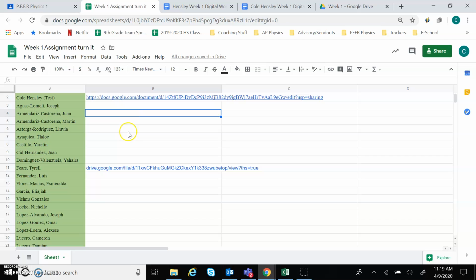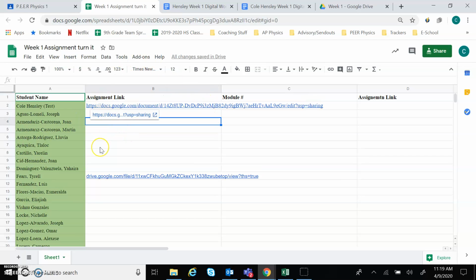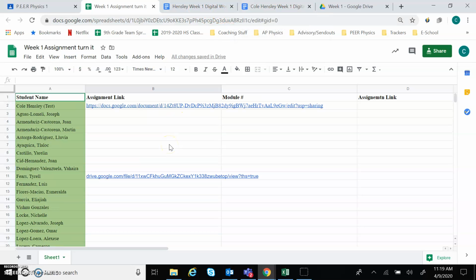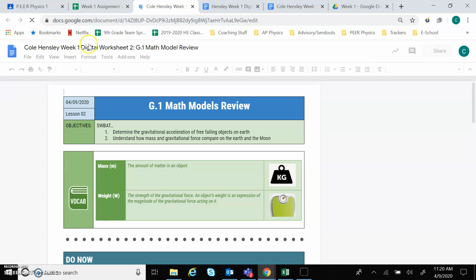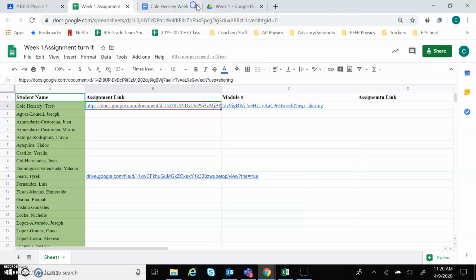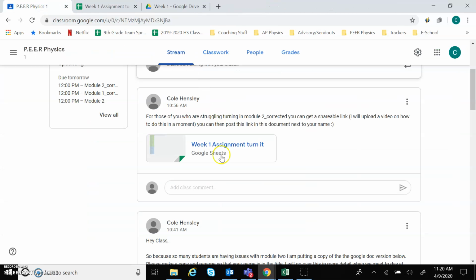For each of you, once you finish editing it and getting that shareable link, you're going to go to this document that says Week 1 Assignment Turn-In and find your name. If you are in period 1, you're in green. Period 2, you're in blue. In the box next to your name, paste the link that you got from your Google document. Once you paste it, you're done. I will be viewing this and checking to see who has posted and who hasn't. When you click on this, it's going to take me back to my assignment, Cole Hensley, Week 1 Digital Worksheet 2. That is how to use those first two documents that I posted.